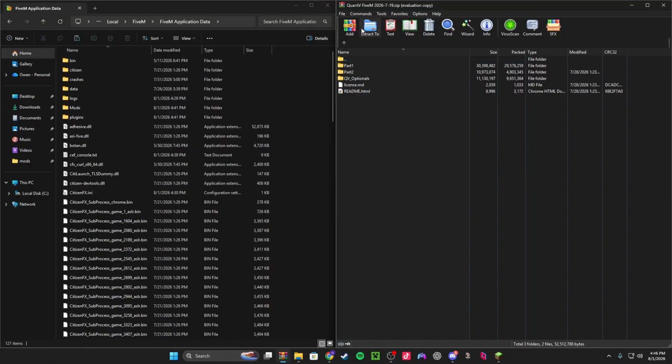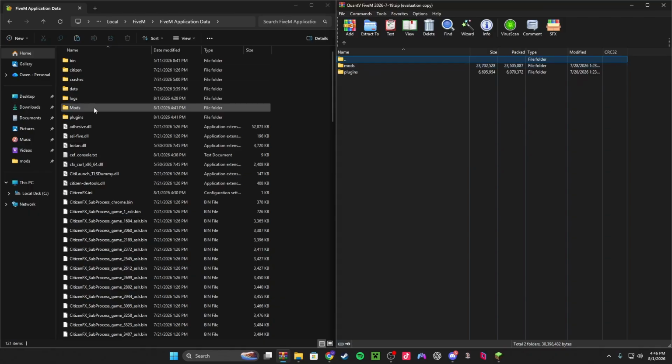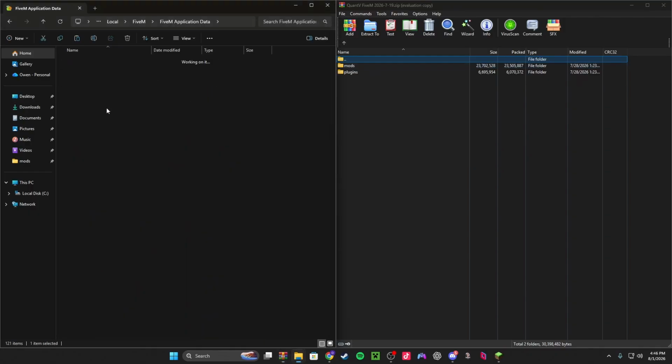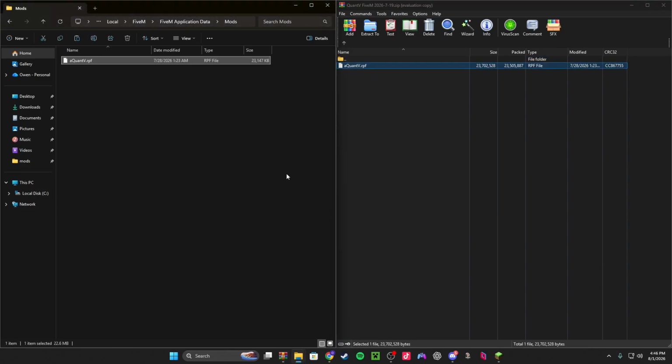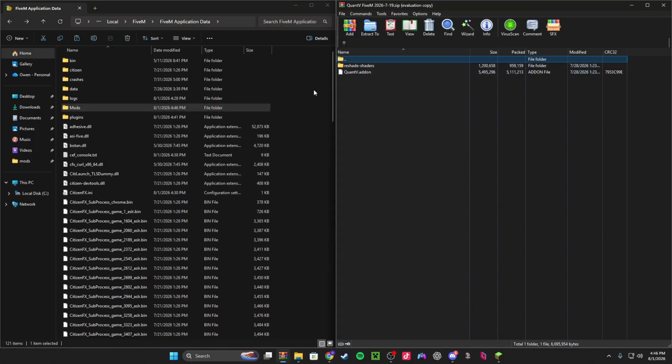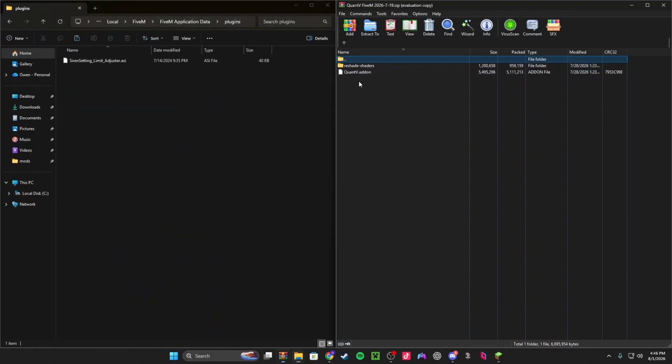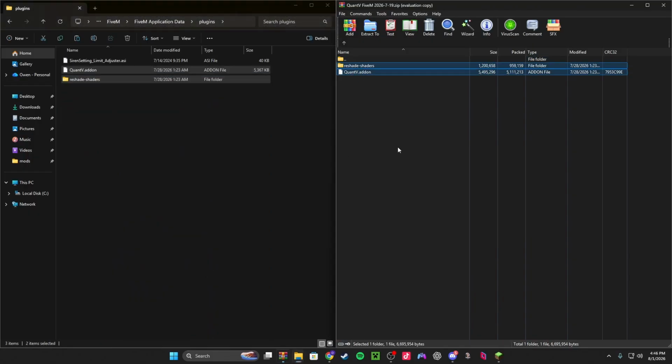Alright, so what you want to do next is find your QuantV folder that you just downloaded, which is the mod pack. And then you're going to want to find your 5M app data. Once you're in here, you want to click part 1 on your QuantV 5M app data, and then mods and plugins are going to be there. Let's start with the mods. So you click mods folder on the 5M app data, click mods, drag and drop this file in, go back on both, plugins, click plugins on this side, drag both of these in.